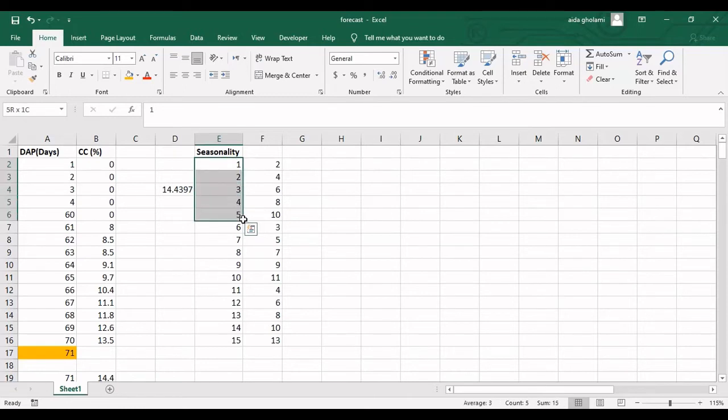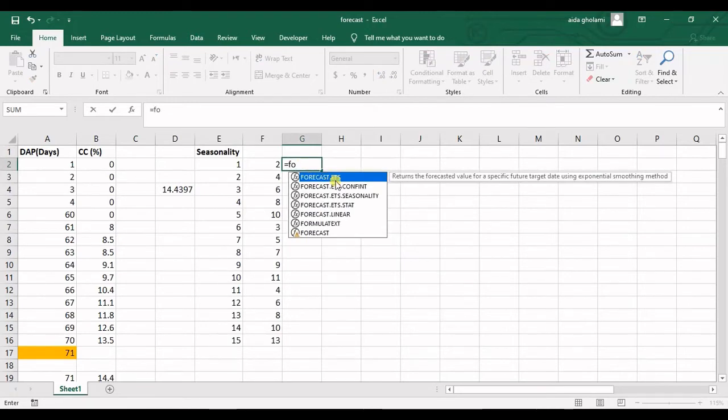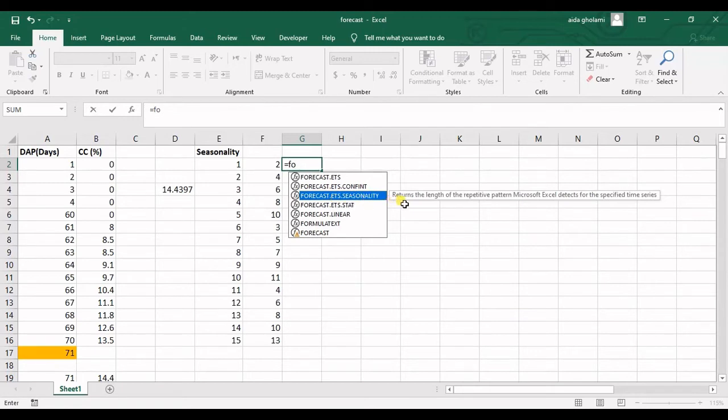from 1 to 5, and you can see a growth in these data, and then it suddenly comes down from 6 to 10. It again goes up, and then it suddenly comes down, and from 11 to 15 it goes up again. But there is a function related to seasonality, and that's Forecast.ETS.SEASONALITY, and it returns the length of the repetitive pattern Microsoft Excel detects for the specified time series.